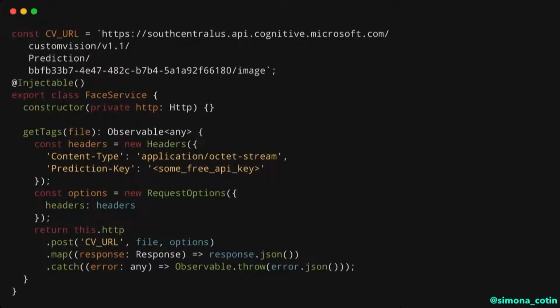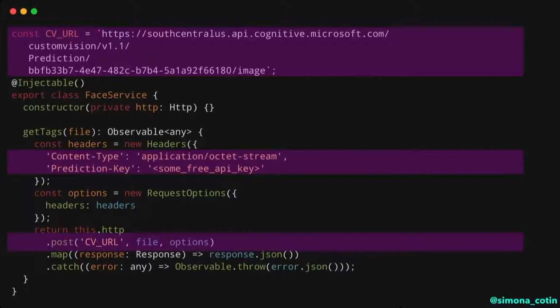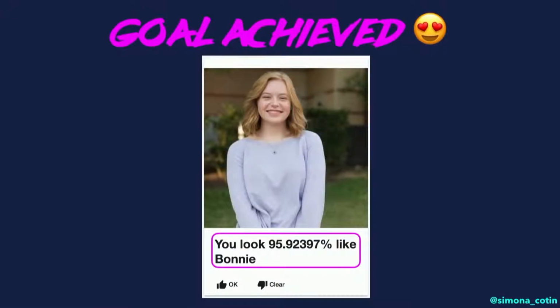OK, so then I mentioned Angular. How do we use this endpoint that we've just created in Angular or any other client app? All we need is a URL. And then we also need a key that will authenticate our app to that particular endpoint. And we need to send the image. And then we're going to have access to that particular model. And we've achieved our goal. Sam looks 95% like her mom.